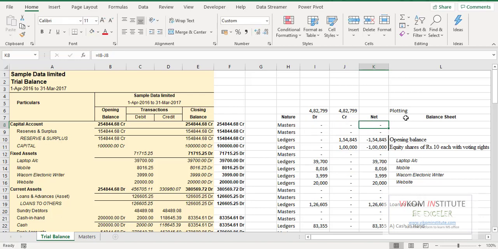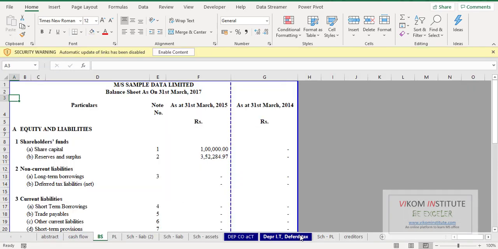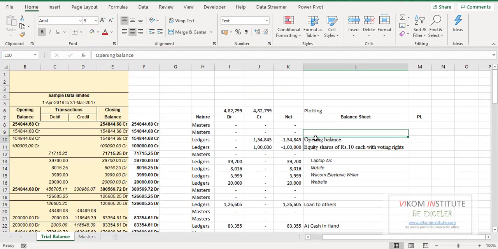So now we are going to plot our balance sheet. This is the last and final step which we are going to make. For that we need a blank template of Schedule 3. Here is the blank template which I have created. Now what I have done here, I have plotted my balance sheet here.